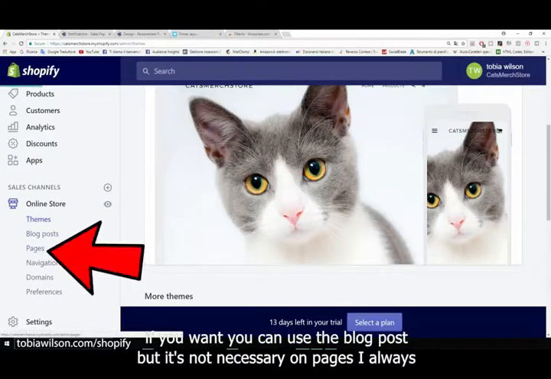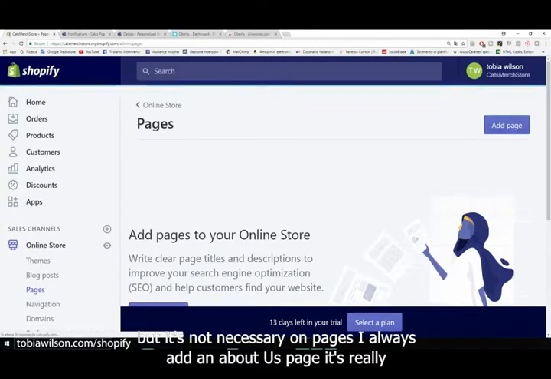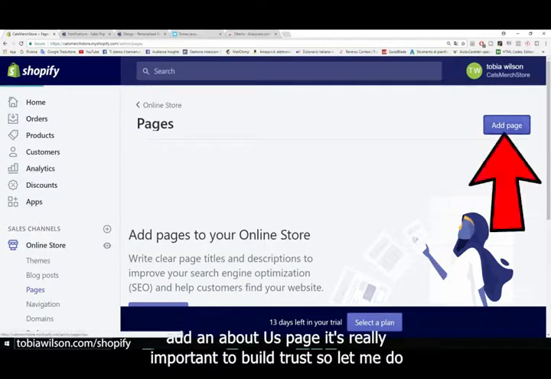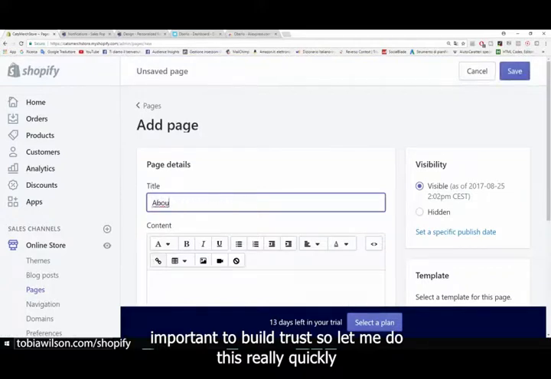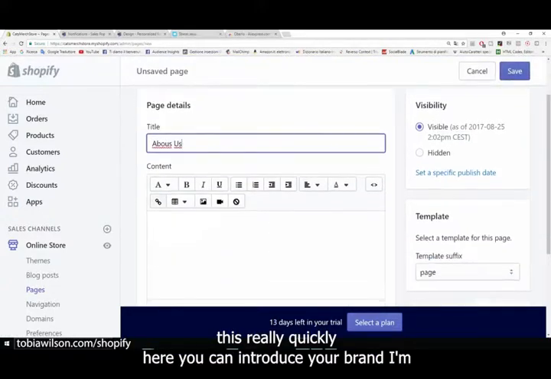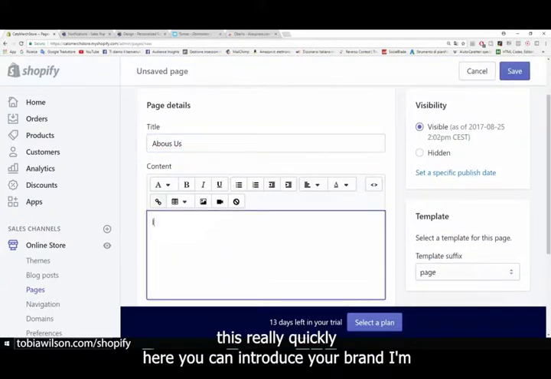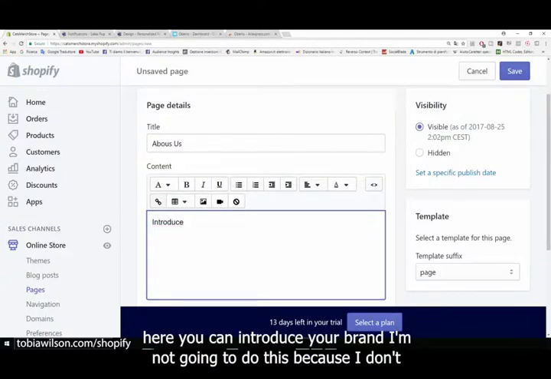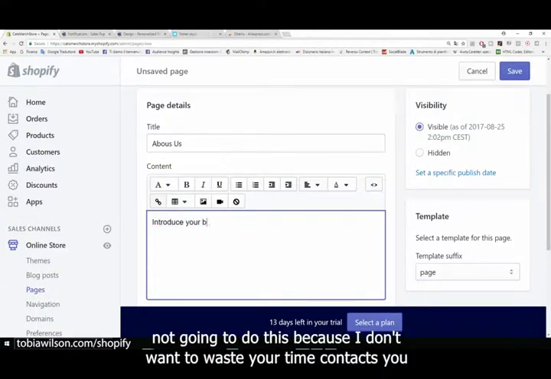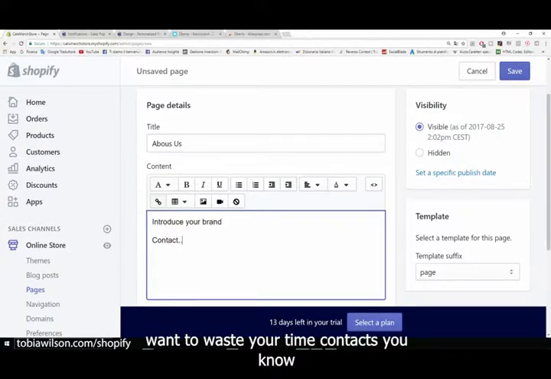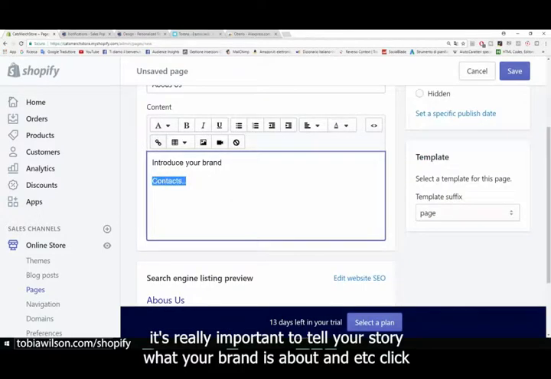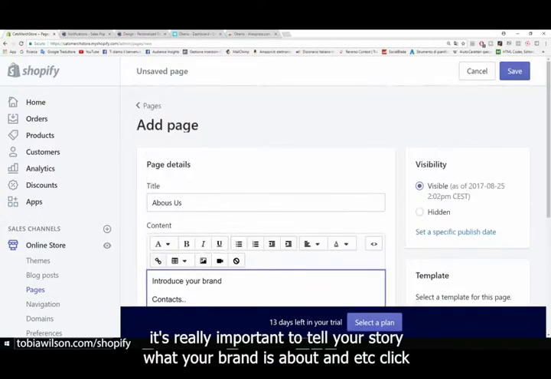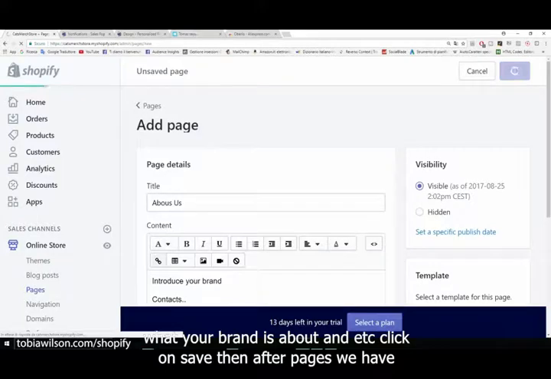On pages, I always add an About Us page. It's really important to build trust. So let me do this really quickly. Here you can introduce your brand. I'm not gonna do this because I don't want to waste your time. Contacts, you know, it's really important to tell your story, what your brand is about, and etc. Click on save.